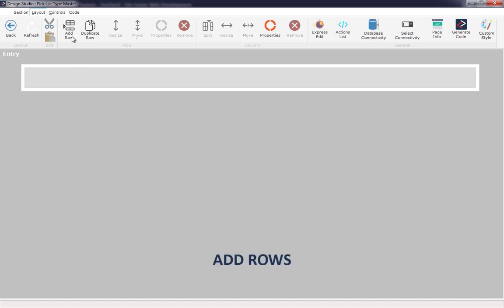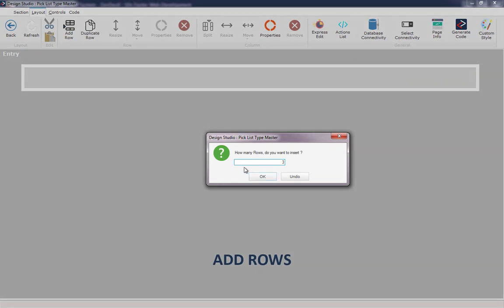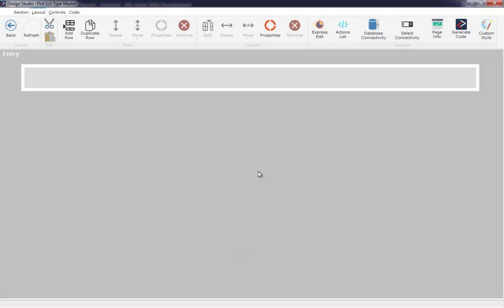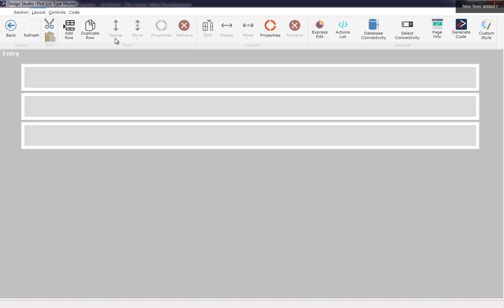The first option is to add rows. Here you can enter the number of rows to be added to this section. Let's enter 2 more rows. You can duplicate the selected row or resize the height of a row from these options. Moving rows can be possible using Move Up or Move Down options.